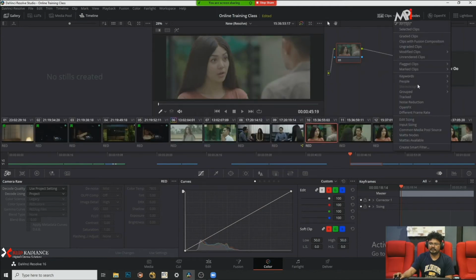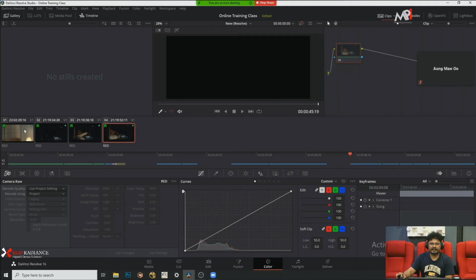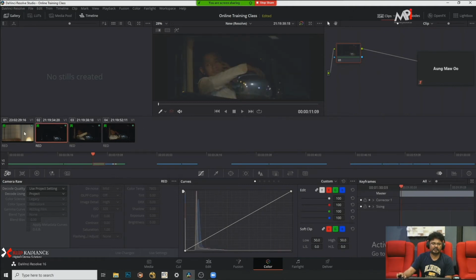So just show me flagged clips. I'm selecting only the green select, so these are the green selected clips. You can go and check out these shots directly, so you can decide which you want to grade first.